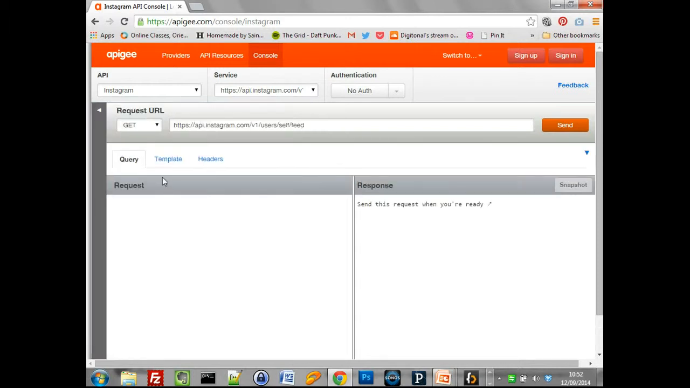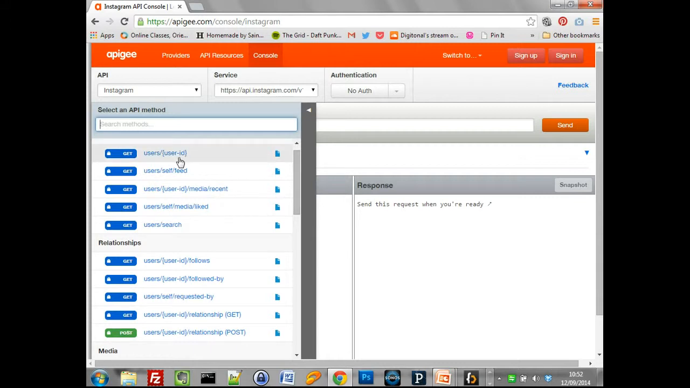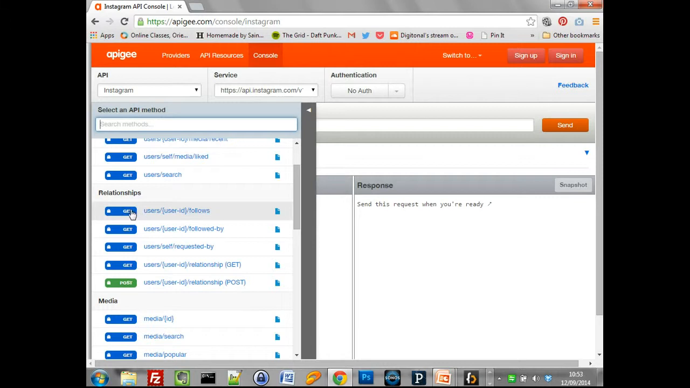These are all the methods that I can use in the API. So these are the things that the API is going to let me do. I've got users. I can return user IDs. I can return my feed. I can return relationships. And you'll see the HTTP method here that I talked about. These are mostly GET. But I can also POST.